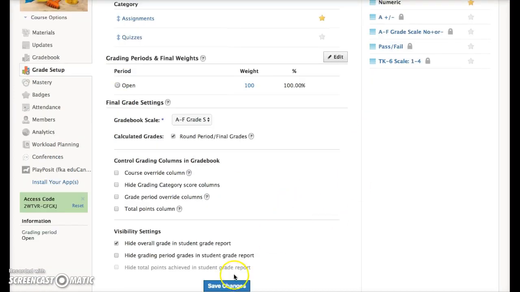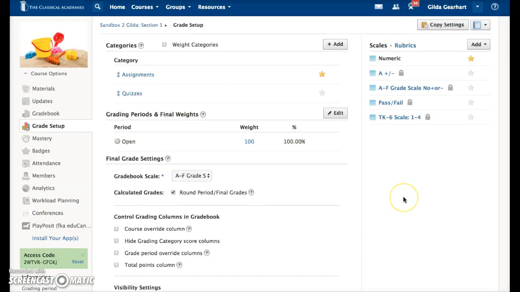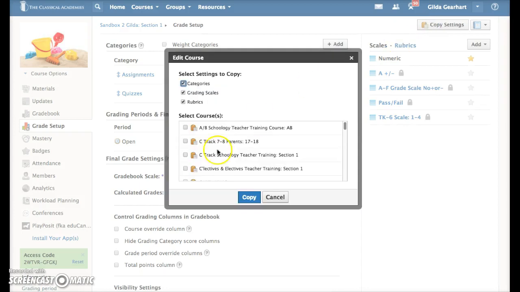So finally, at the bottom of the page, go ahead and save changes. Then scroll back to the top and notice that you can copy settings. So if you teach more than one course, once you set this up, you can click here and you can copy all of your scales and rubrics and categories over to your other courses.